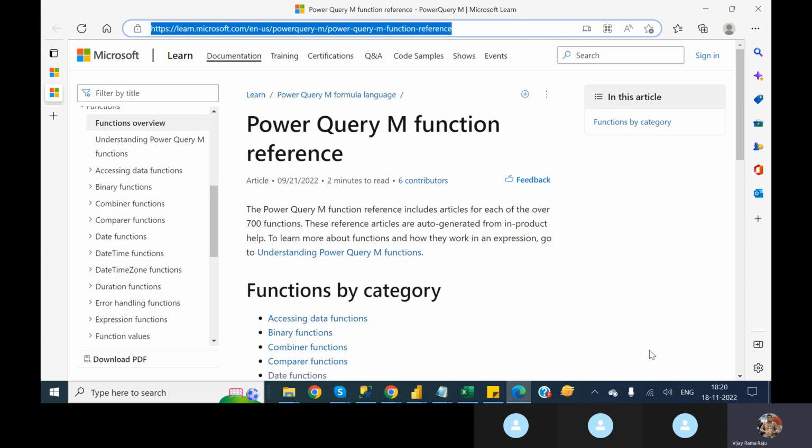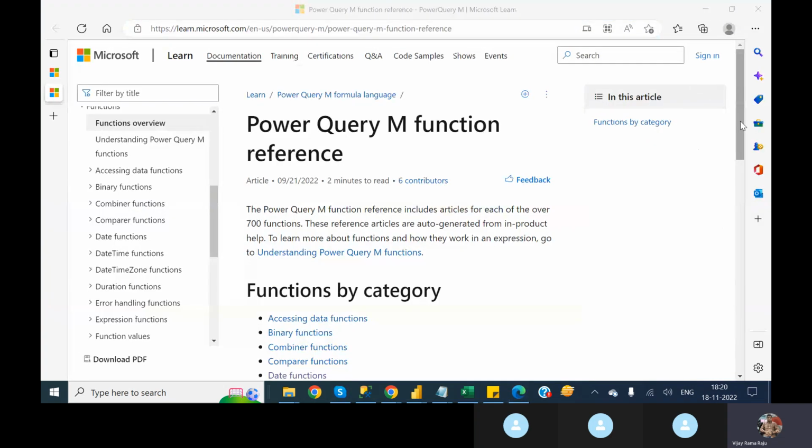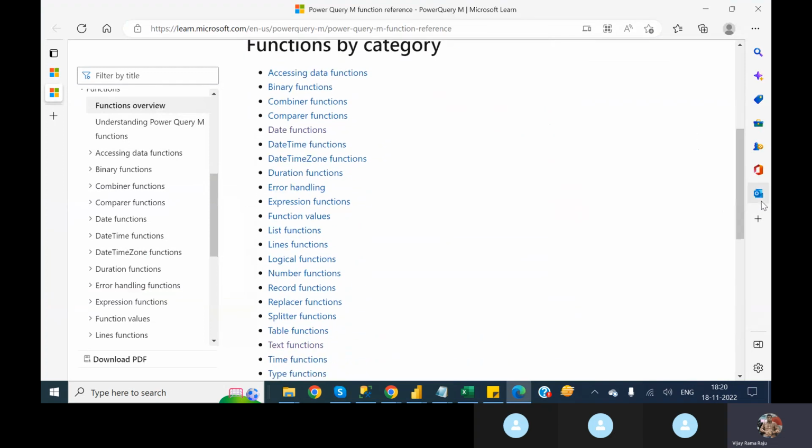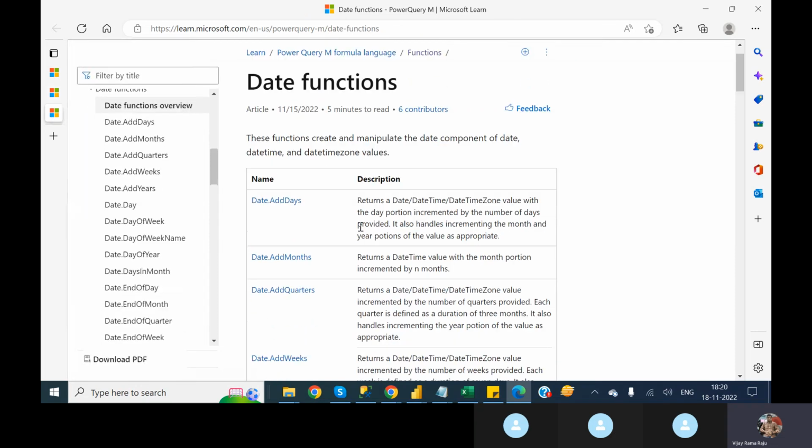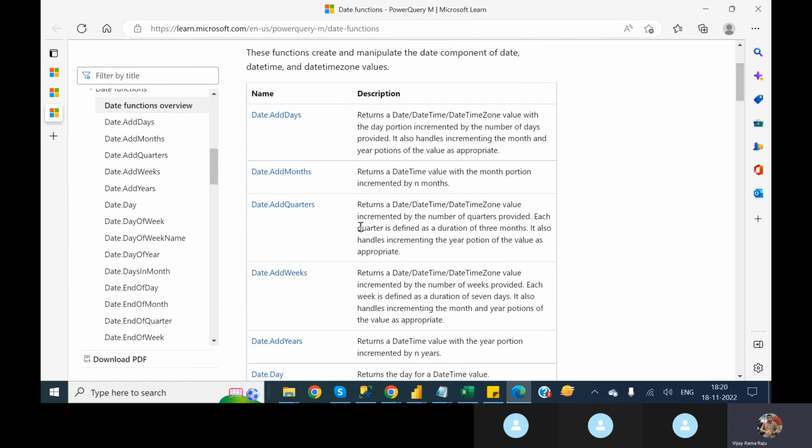These are the M language formulas. In this, there are different categories. Whichever category you want, you can click on that particular category. If you want a date related output, you have to click on date function. In this date function, there are a number of options. Date.AddDays means that in the date column, if you want to add days, you have to use the formula Date.AddDays.